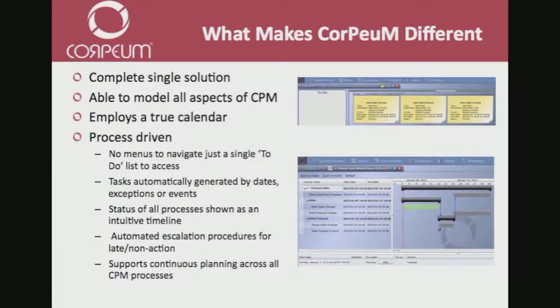Next, CorPeuM is process-driven. All interaction with the system is through a sophisticated workflow capability that controls when and how users supply and review data. All users need to do is to access their personalized to-do list, while administrators can view the status of any process on an interactive timeline.